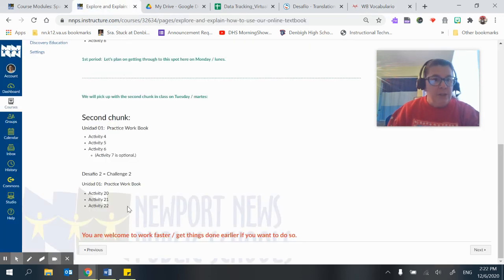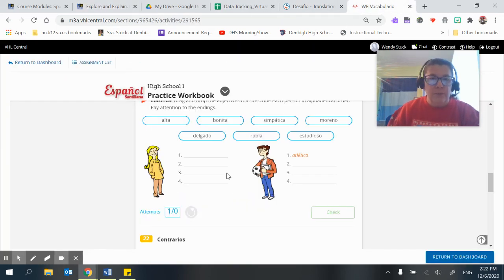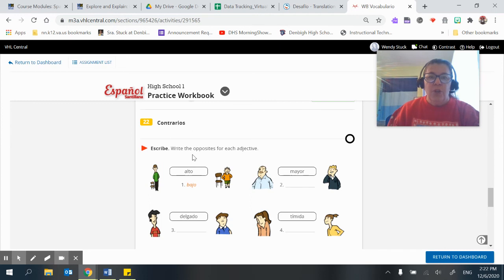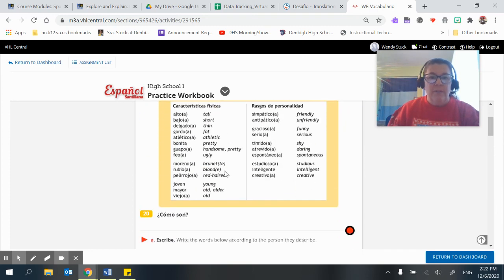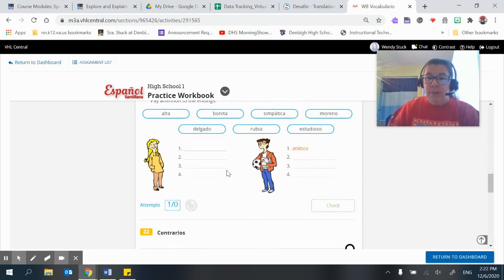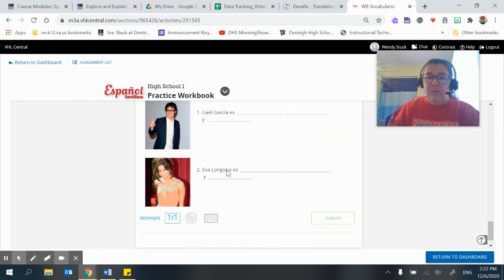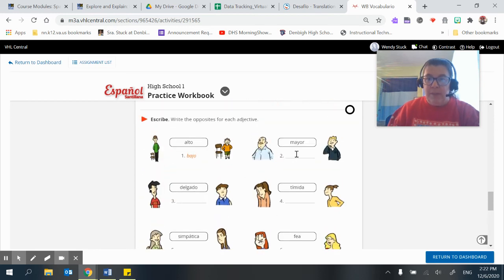Do we have to do 22? It says to also do 22. So, contrarios, write the opposites for each adjective. Well, the opposite of alto is bajo. The opposite of tall is short. Well, mayor. Mayor is older. Remember, you've got a vocabulary list up here. So the opposite of old would be young, right? So you would go ahead and type that in here.